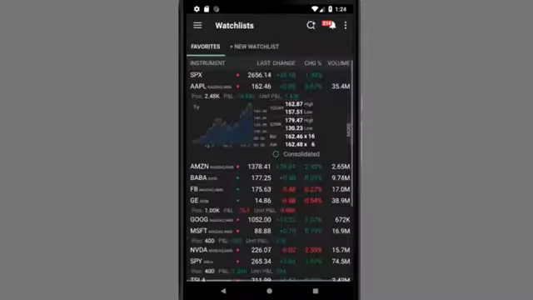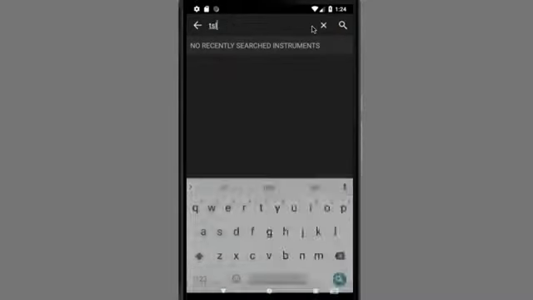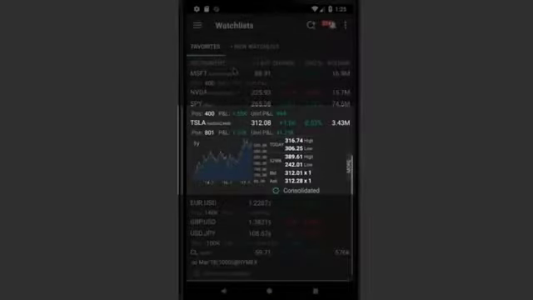Back on the watch list, tap the magnifying glass on the top right to search for a symbol, such as Tesla. You can view Tesla in an existing watch list or choose a different asset type for Tesla. Let's select Tesla in watch list. Now Tesla opens with a mini chart with more details including the position, P&L, and today's high and low.